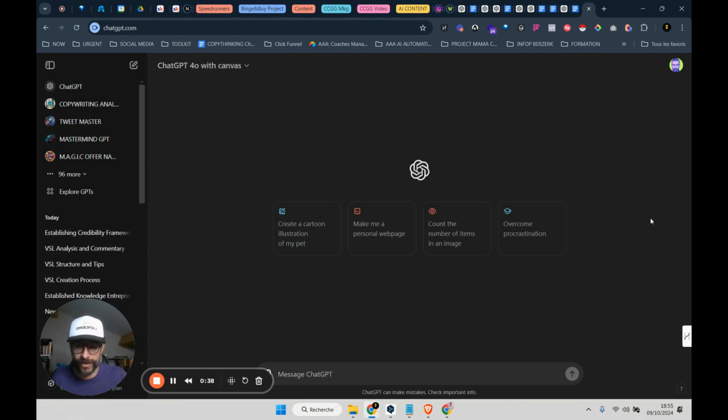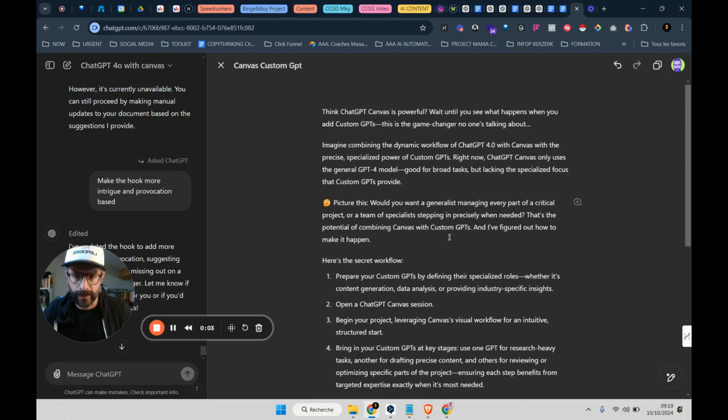But there is a trick you can use in order to benefit from the Canvas feature and also from the custom GPT power. Want to see it? Let's dive in. Okay, I've worked a bit on this LinkedIn post.